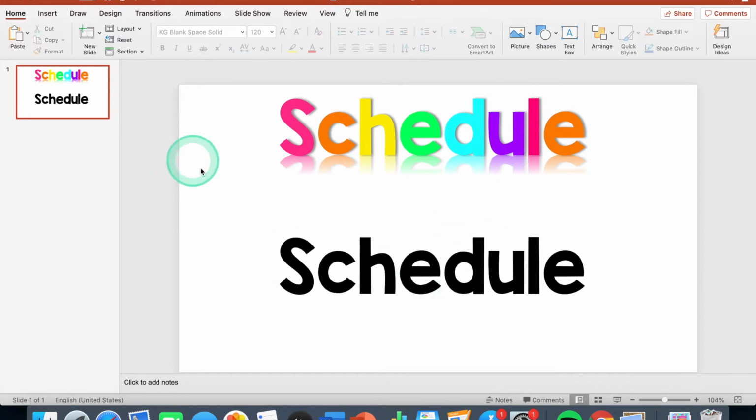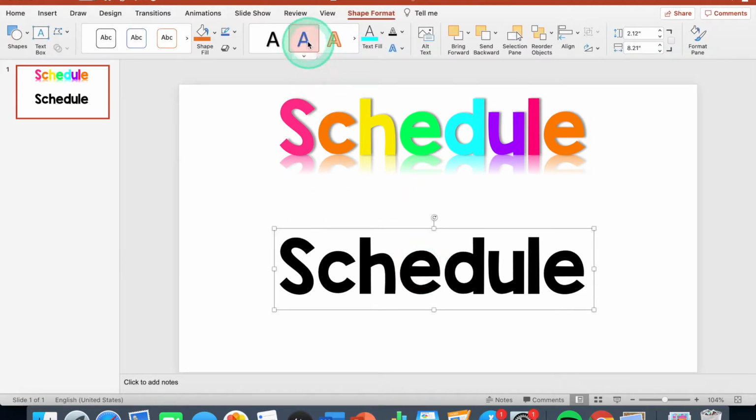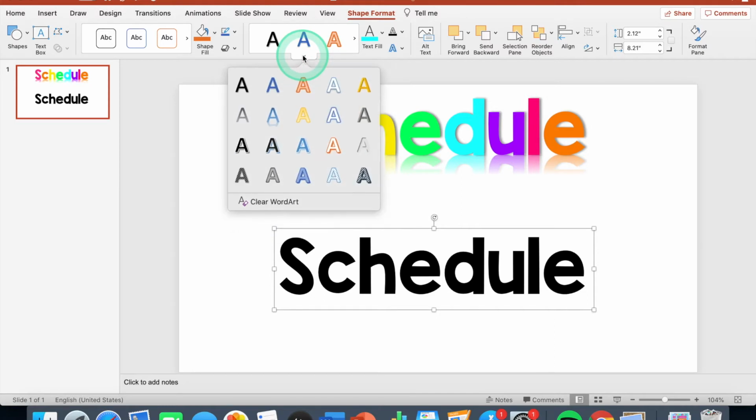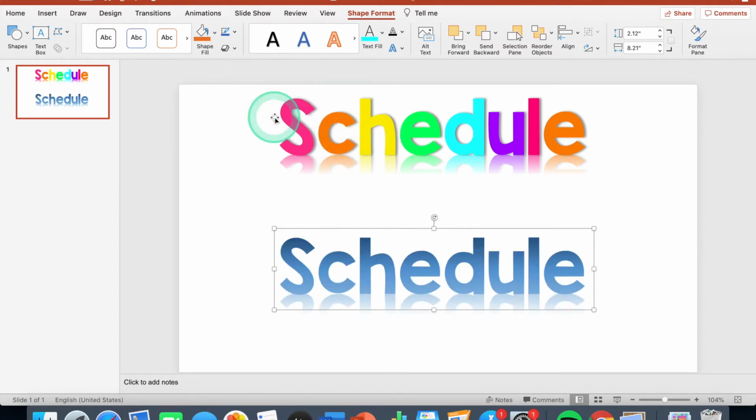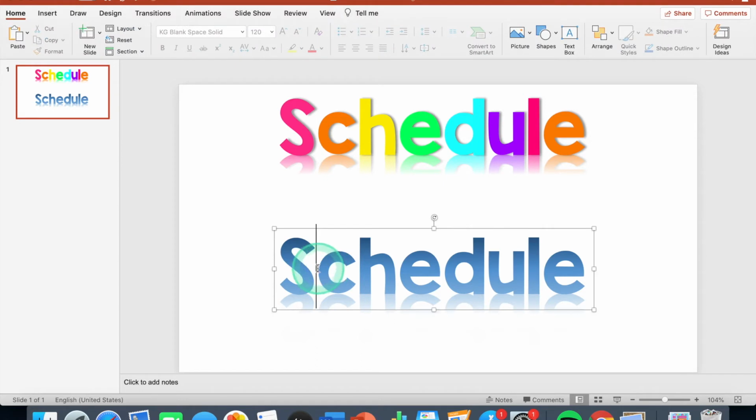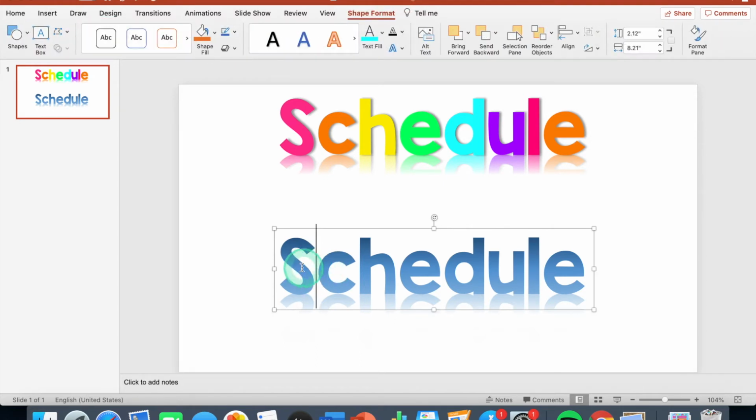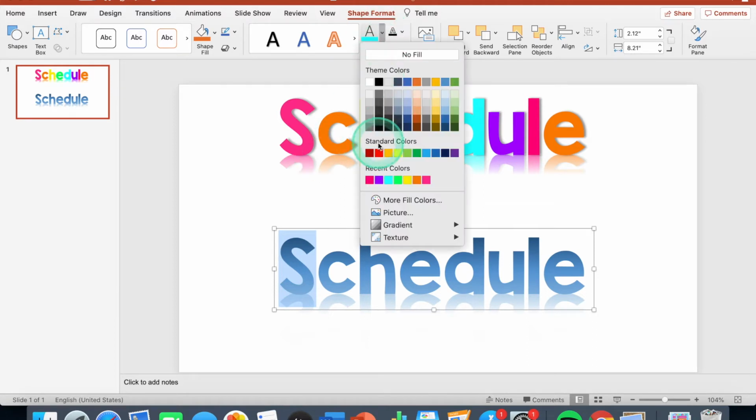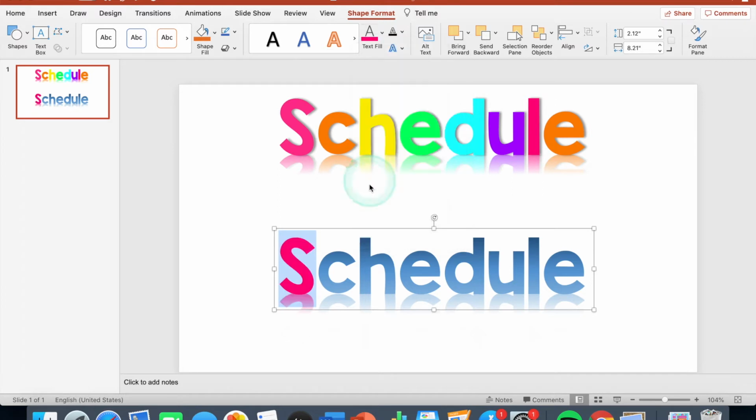Okay, so to get the reflection, you're going to double click. You're going to go up here and click on that, and then right here is the reflection. And it creates your reflection of that word. Isn't that awesome? I just think that's so pretty. So then to get the rainbow effect on this word, I had to highlight and then go up and change every one of these letters one by one.